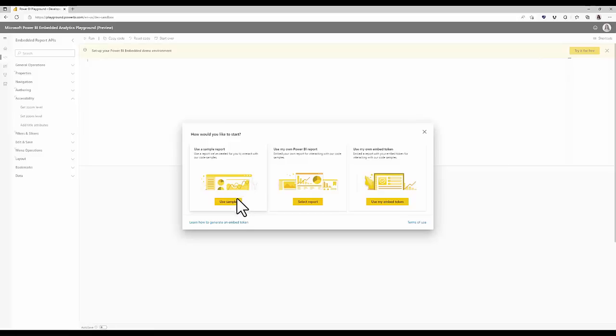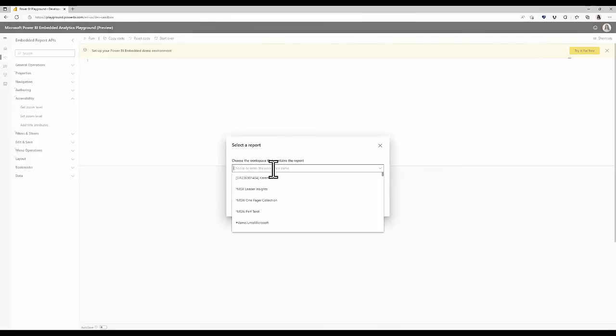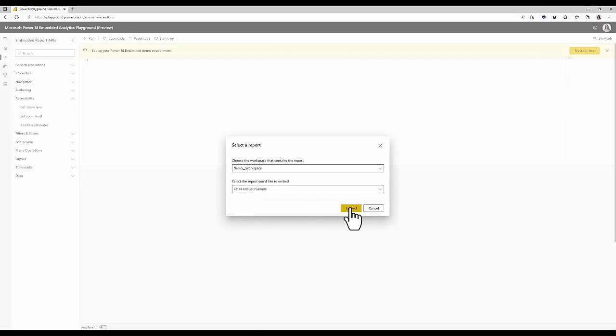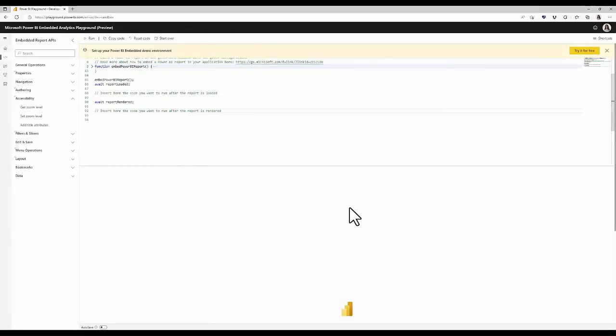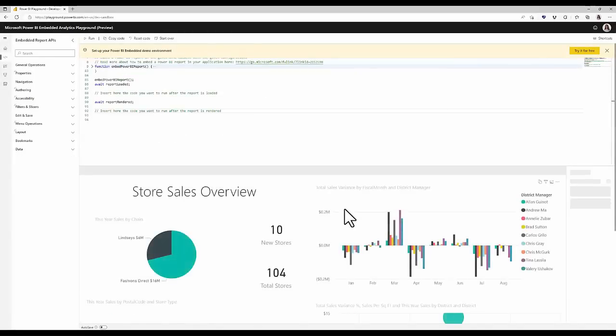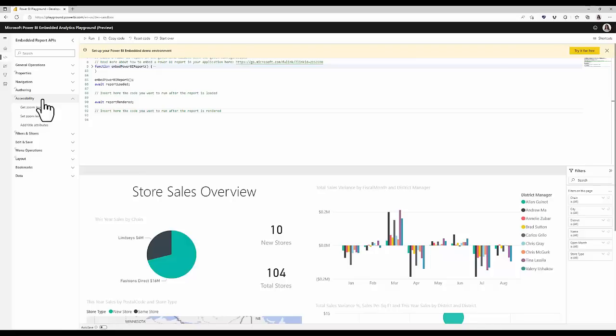You can choose between using a sample report or embedding your own report. I will go ahead and select my own report and click Embed to view the embedded report. In the Embedded Report APIs pane, under the Accessibility category, I can see the relevant APIs for my report's accessibility.